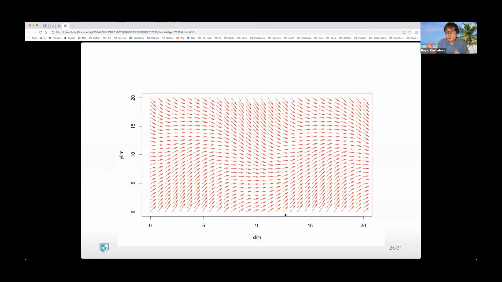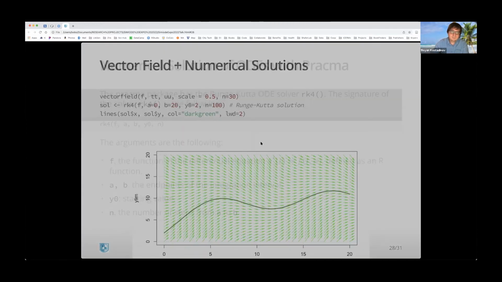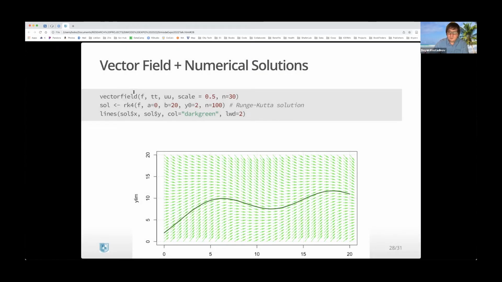And of course, all these visualizations are automatically embedded into the final document, which is how I created this presentation. I didn't have to insert any images, nothing really. You can also use fancy ODE solvers like the RK4 solver to find numerical solutions to all these. This is also based on the pracma package. So for example, on top of the vector field, you can find a numerical solution.